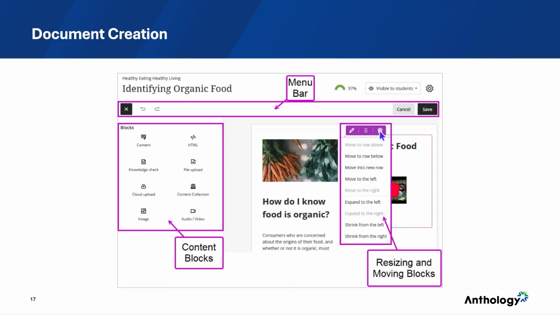And if you need to delete it, you'll find that option here too. But let's focus on the different blocks available for you to add into your document. You can start adding a content block. This is how you can add content via the content editor that I'm going to show you also in a bit.